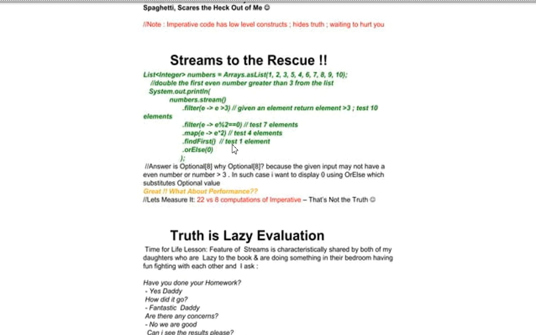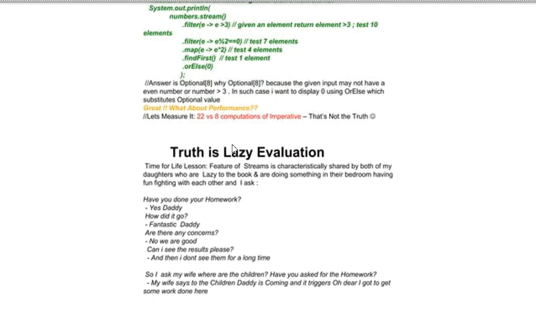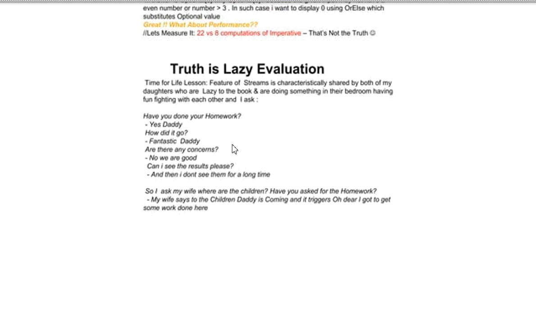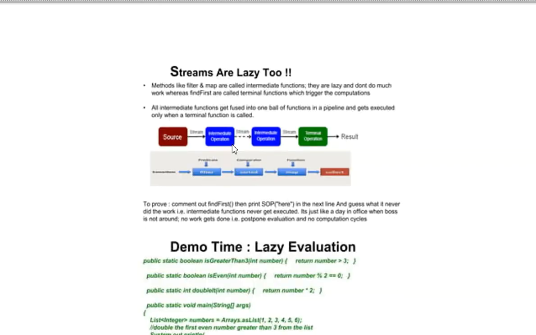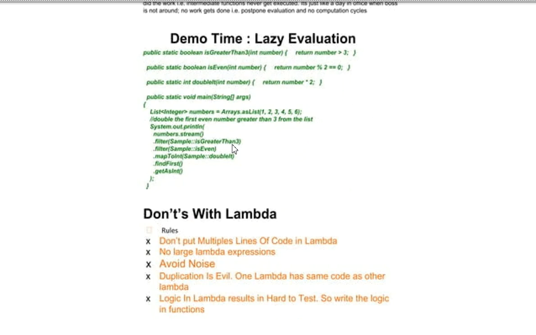and you can achieve the result. So here streams are, as we earlier mentioned, lazy evaluated, until the terminal operator. So this is how lazy evaluation works, for example.